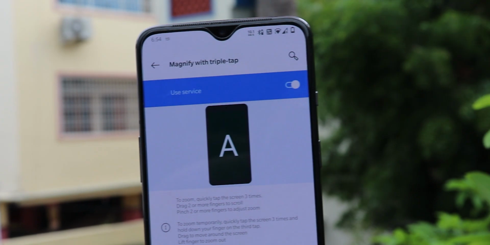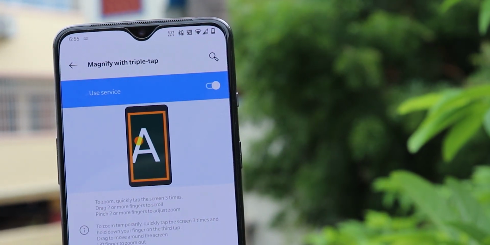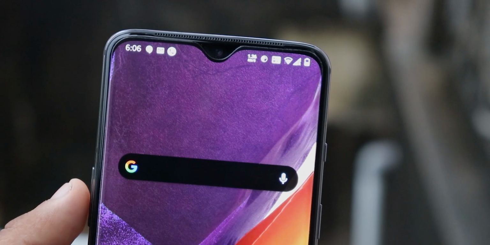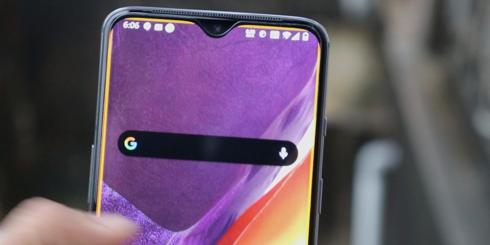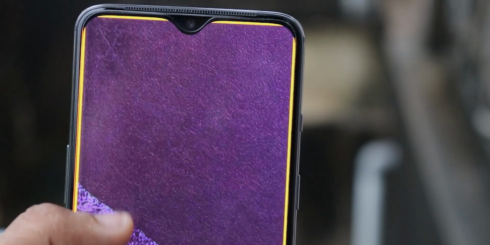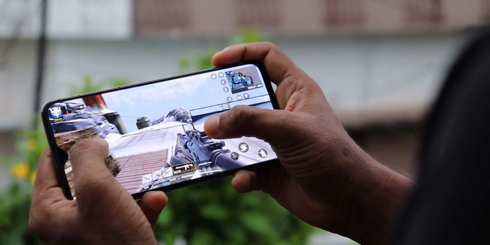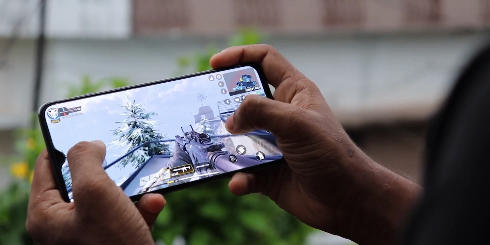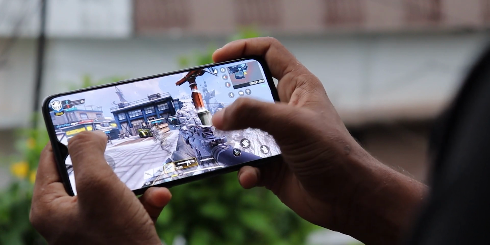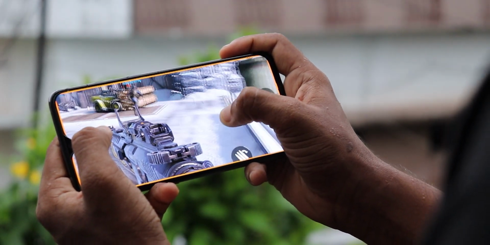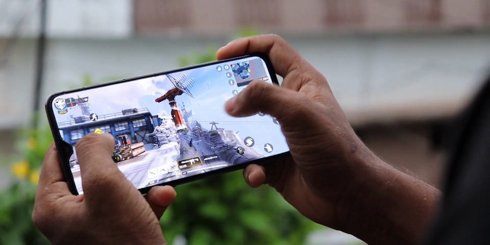Magnify with triple tap. This is one of those features which is not as dumb as it looks. The concept is quite simple. Triple tap on the screen to zoom it. This has no great use except for one purpose, and that is while playing FPS games like PUBG or COD. Yes, while you are playing these games, you can use it to zoom into the enemies without having a scope. So if you are a gamer, then this might come in handy for you.